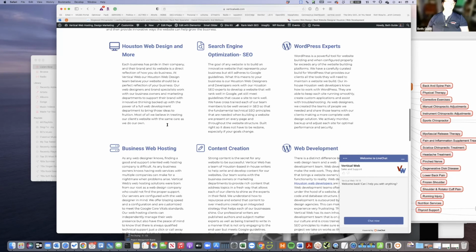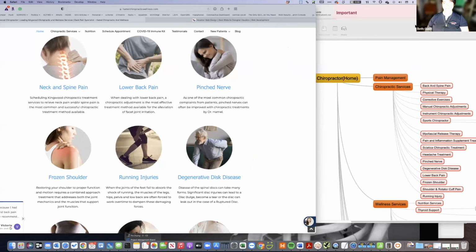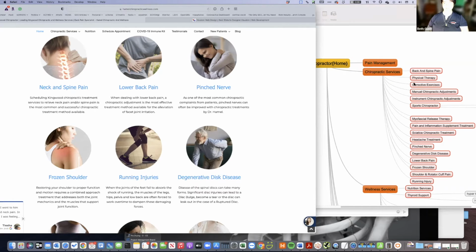And you can see I broke each service out on purpose. If you look, Tyler has the same attributes. Here are those services that we talked about. If you look at his mind map and the chiropractic services, you'll see back and spine pain, neck and spine pain. This needs to say back and neck. Some of these have not been completely parsed out yet, but this will have a lower back page, a physical therapy page, and a corrective exercise page. All these services are going to live here.